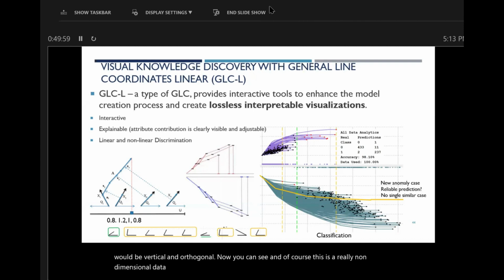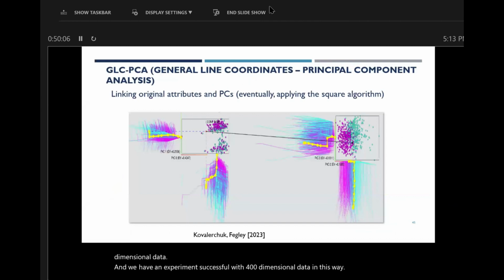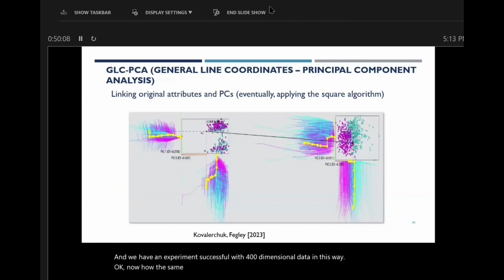And we have an experiment successful with 400-dimensional data in this way. Okay, now how is the same idea used for principal component analysis? So what's the typical problem with principal component analysis? They're extremely popular in data science and in machine learning, first of all, to decrease dimensions and to visualize data.